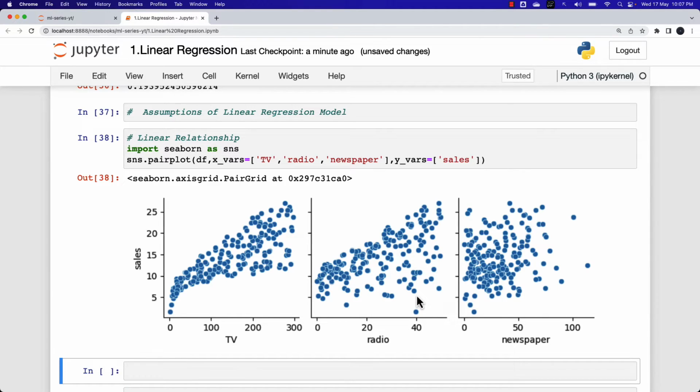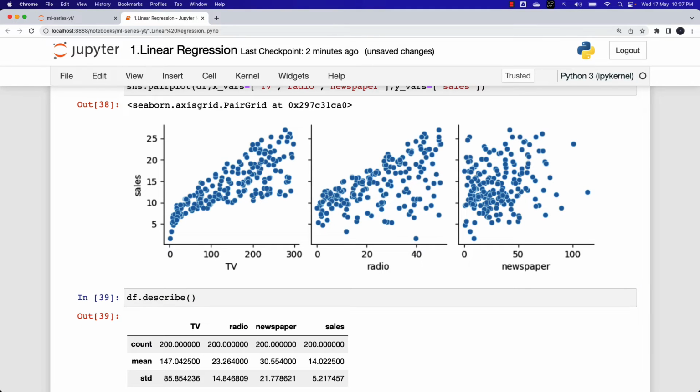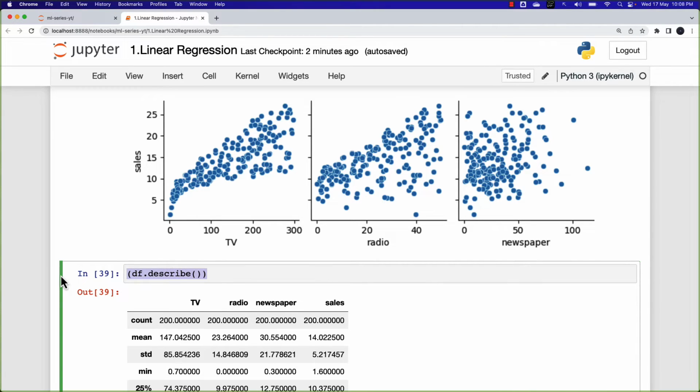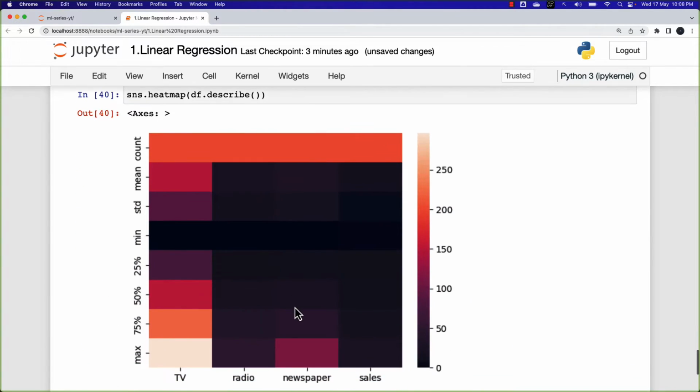This methodology is called a visualization methodology to check the linear relationship in a given data set. Apart from that, there's another way, which is creating a heat map. We can send the data set into a heat map, and that would help us create one. I'll write sns.heatmap, and here I'm going to say df.describe. The heat map is directly available inside the Seaborn library, so it's not in matplotlib.